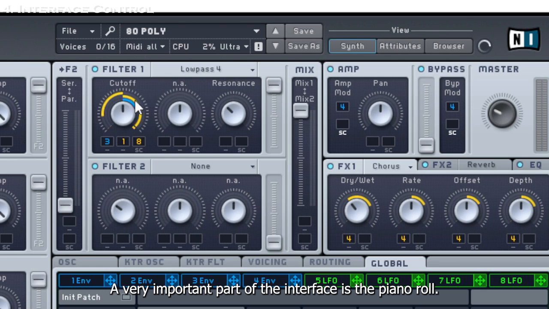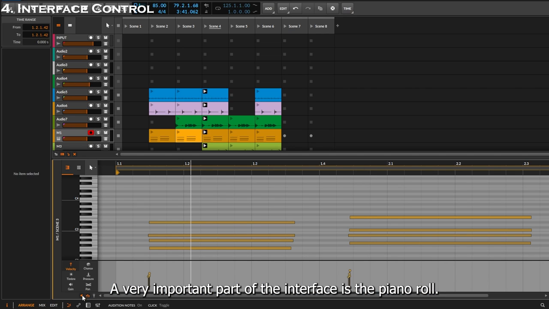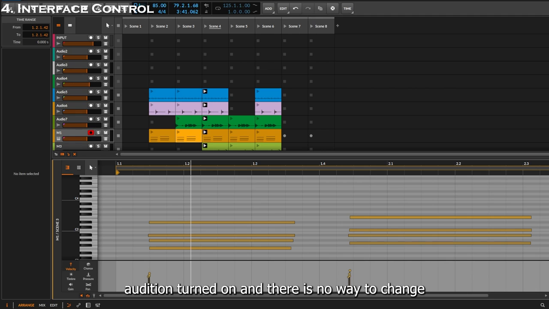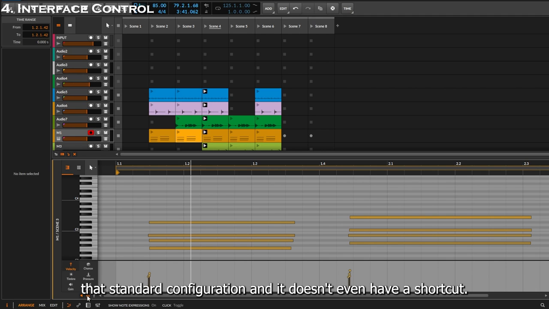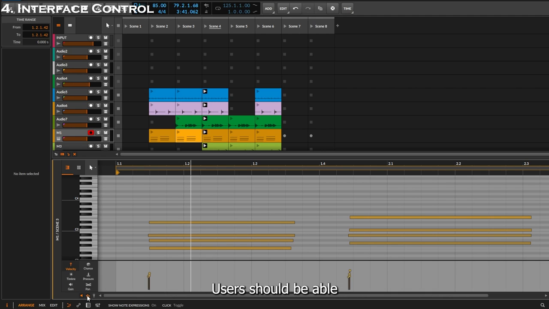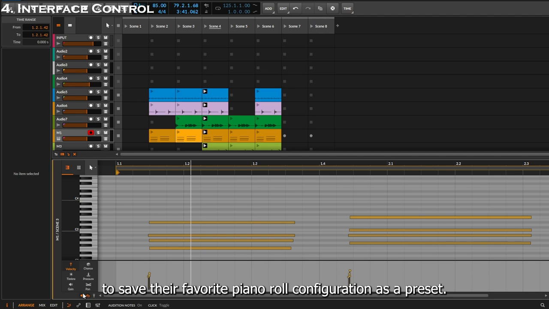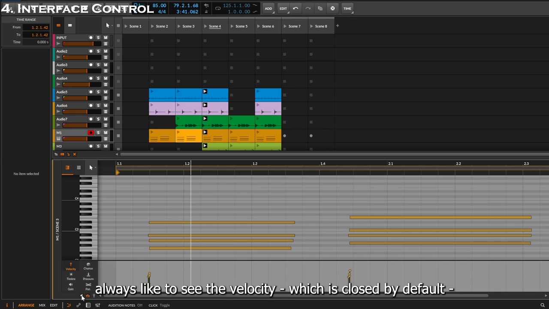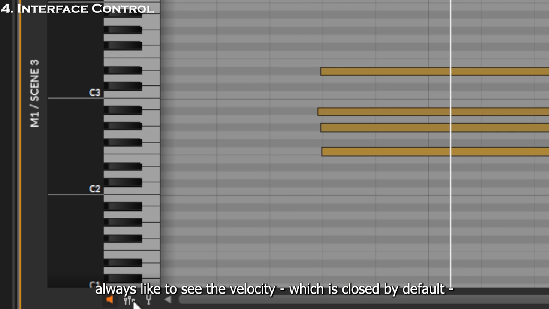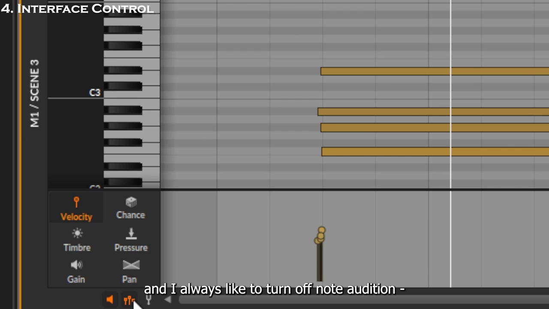A very important part of the interface is the piano roll. So it's quite frustrating that by default it has note audition turned on. And there is no way to change that standard configuration, and it doesn't even have a shortcut. Users should be able to save their favorite piano roll configuration as a preset. I, for example, always like to see the velocity, which is closed by default, and I always like to turn off note audition, which is turned on by default.